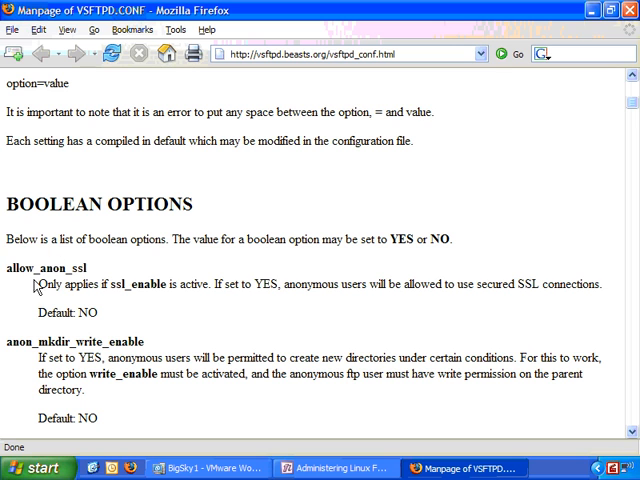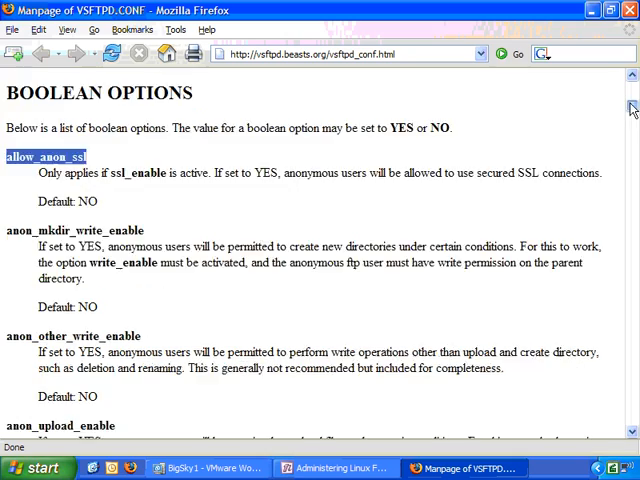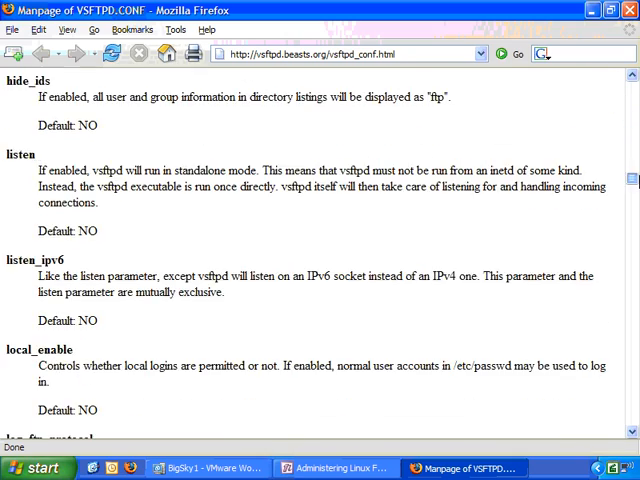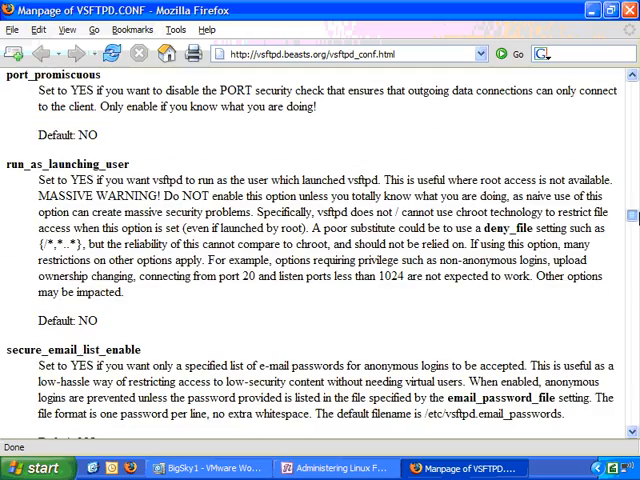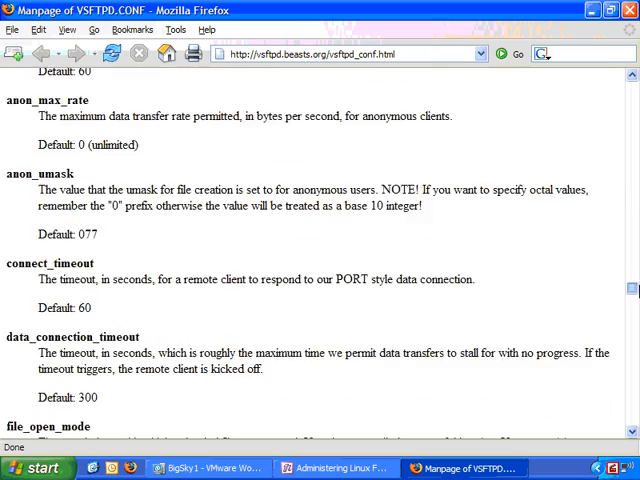So if you go through here, you can look. Here's an example of an option, allow_anon_ssl. The default is no. So if you set it equals yes, then you're allowing anonymous SSL. And if I scroll down through all these options, you can see there are many, many options that can be used to configure VSFTPD.